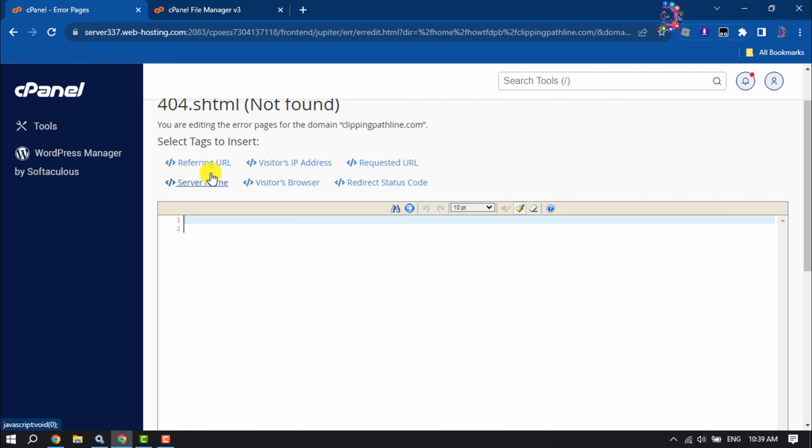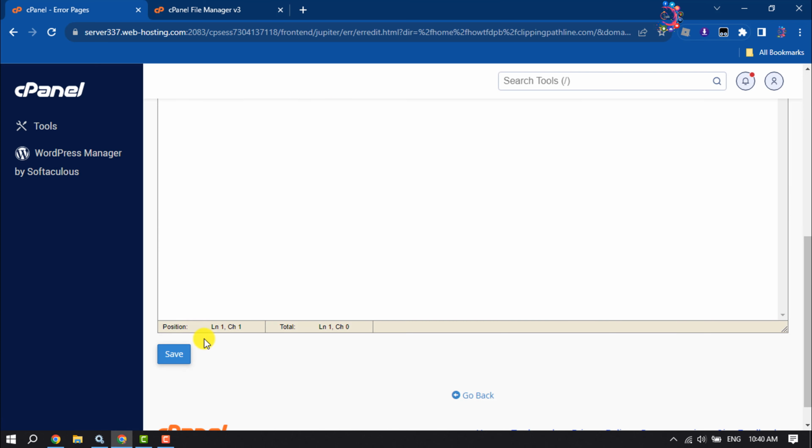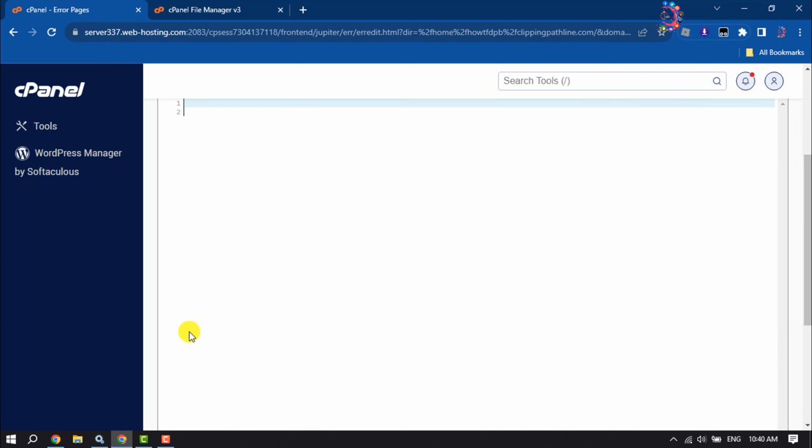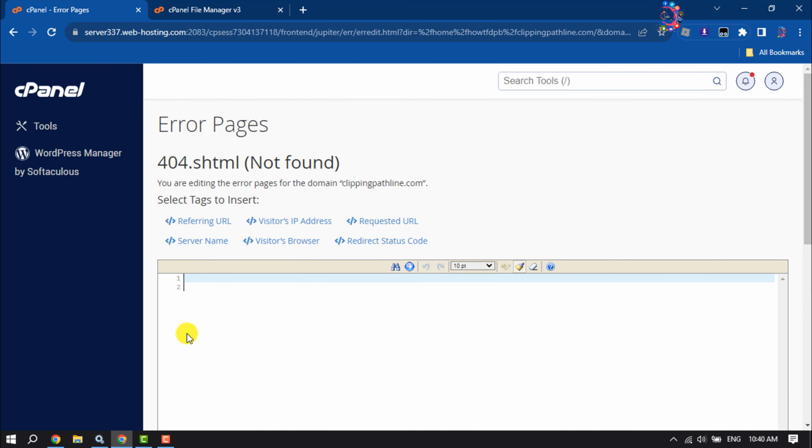You can add the referring URL, visitor's IP address, requested URL, server name, visitor's browser, and redirect status code. Then make sure to click on Save, and this is how we can create an error page in cPanel.